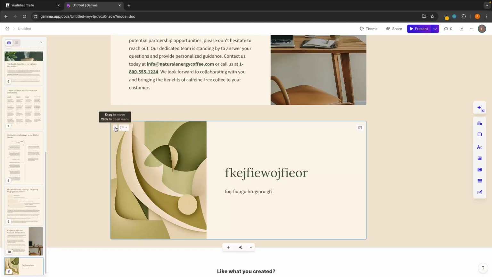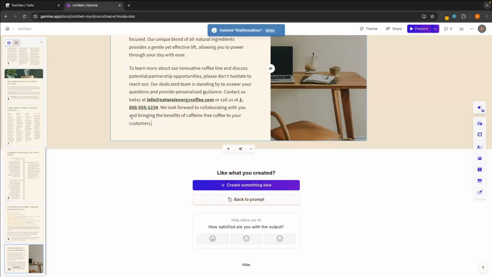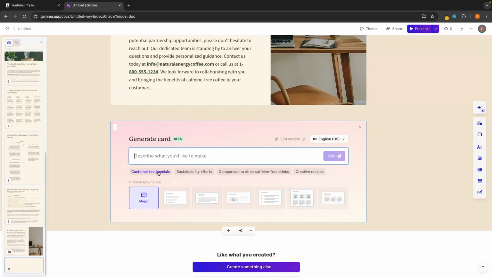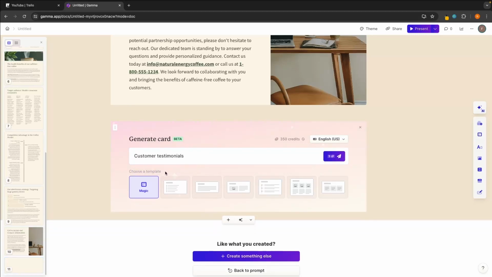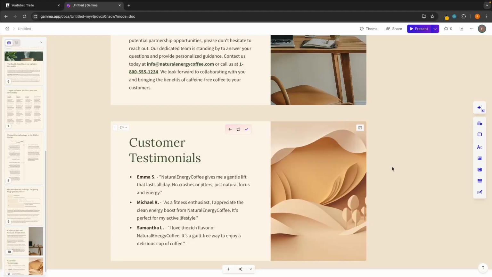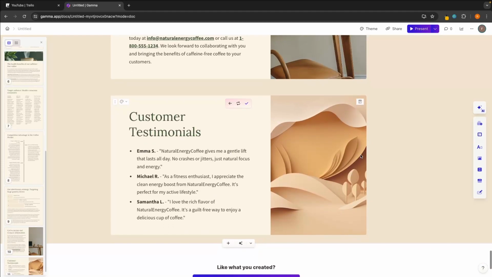If there's any card that you want to delete, you can click on these three dots in the top left corner of the card and delete the card. And then let's try this with AI. So in here, we can see some options that it's going to give us by default. So we could go for some customer testimonials. Let's actually try adding that in. Then choose a template. I recommend just leaving this to magic unless you have one in mind. Then we can do this for 5 credits. So let's generate this. And then we have some customer testimonials right here.